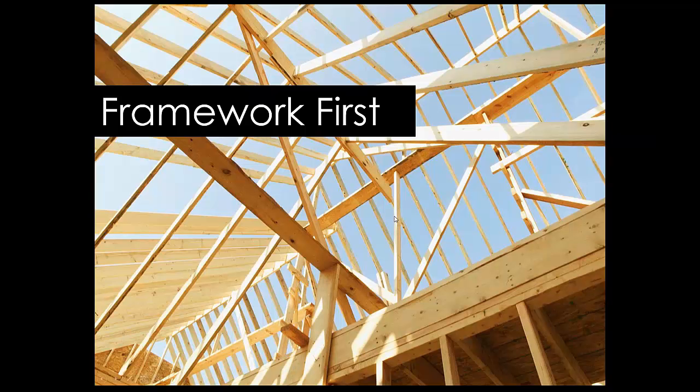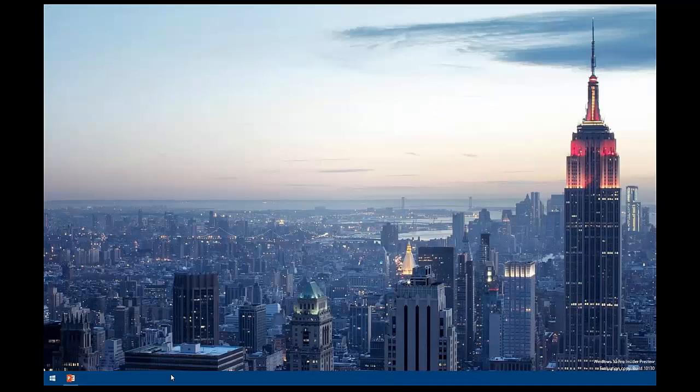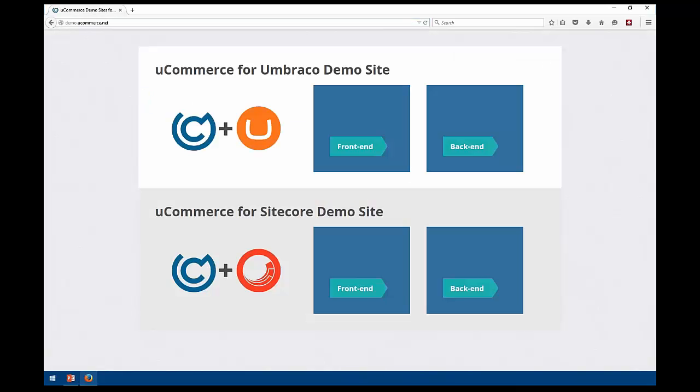Good, so that's that. Let's dive into the actual demo here so you can take a look at what's what. So I'll bring up a browser here. What I'm using is the demo site for uCommerce. As you can see, we have demo sites for the various versions of uCommerce, and so you can have a play with uCommerce after the fact here. You can see the front end and back end for Sitecore.